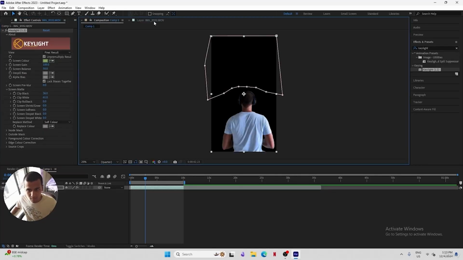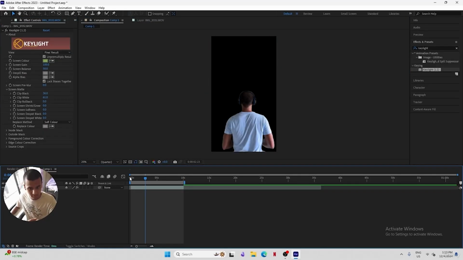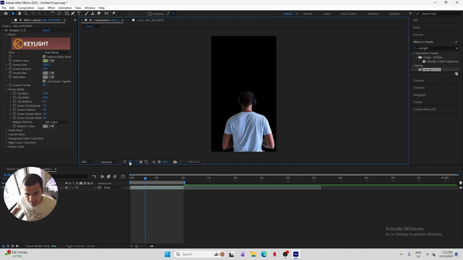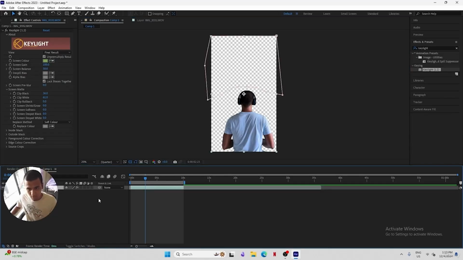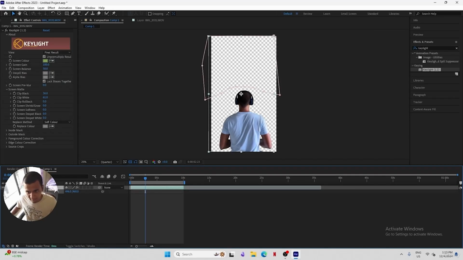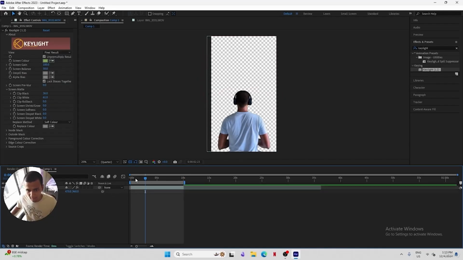And if you just wanna see how this properly looks without the green screen, you can click on this button called toggle transparency grid, and it will show you your footage properly. What we can do right now is click on your footage, then press P, and then we can slightly move it to the middle. And now we can just play the footage to see if there is any problem, and I don't see any problem here, and it looks really good.